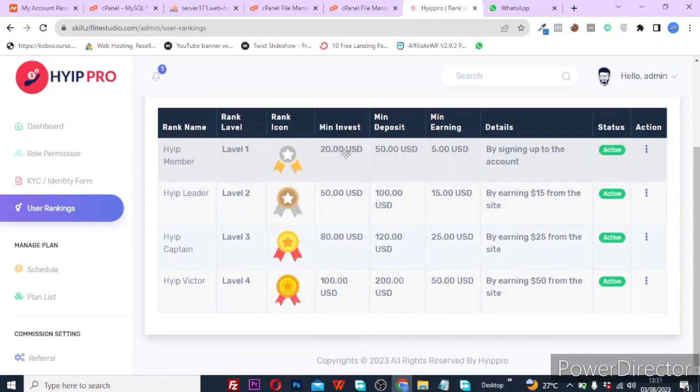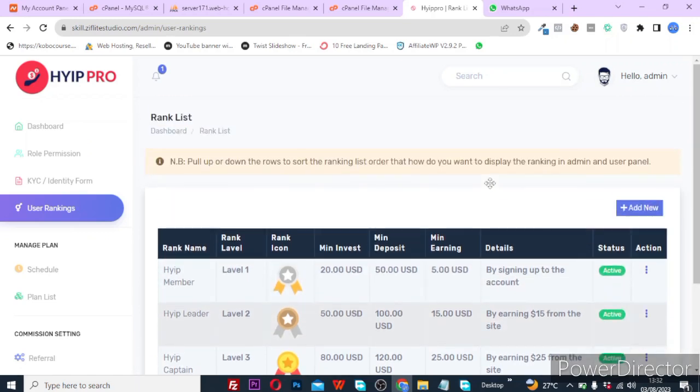For level 1 they get to invest a minimum of $20, they can deposit a minimum of $50, and they will be earning $5 and all of those things. So you could actually check them out and add new ranking.